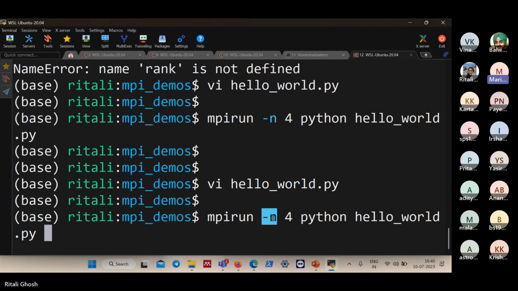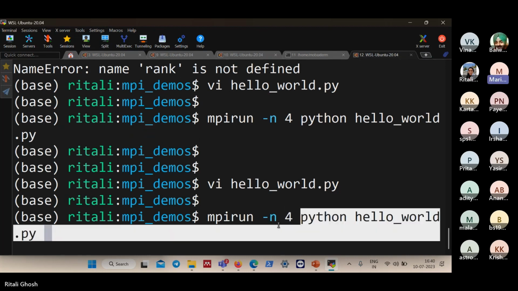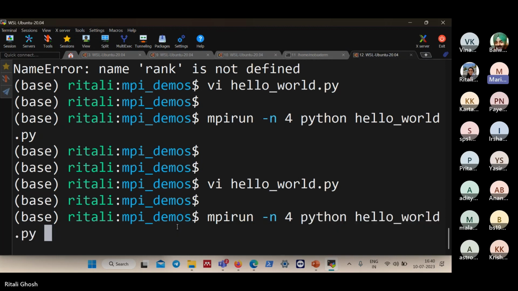So what you do is you do mpirun minus n number of processors. This is a Python file that you are executing. So python.